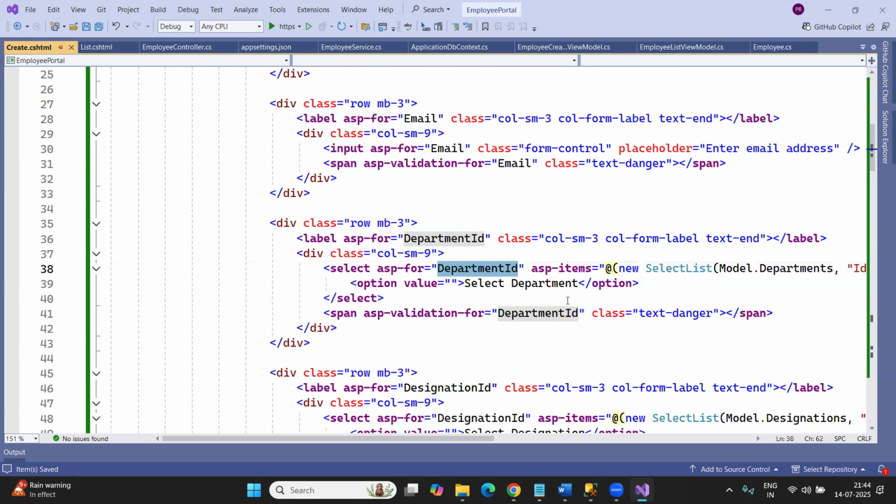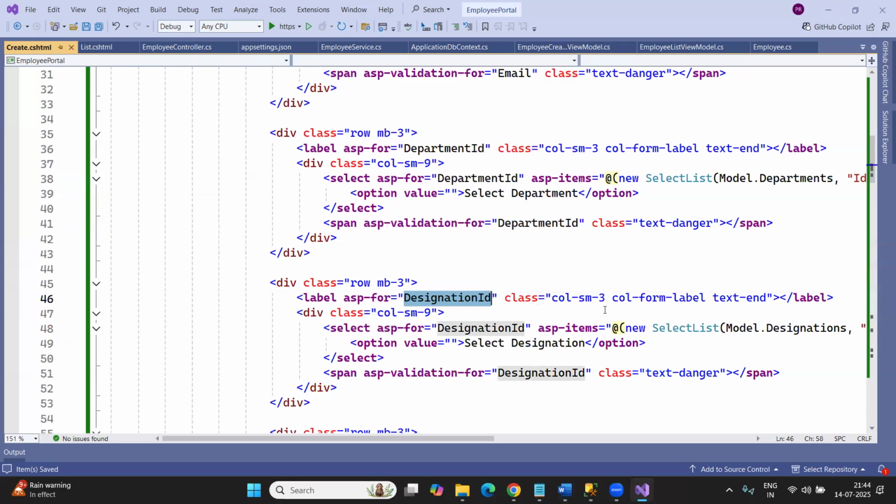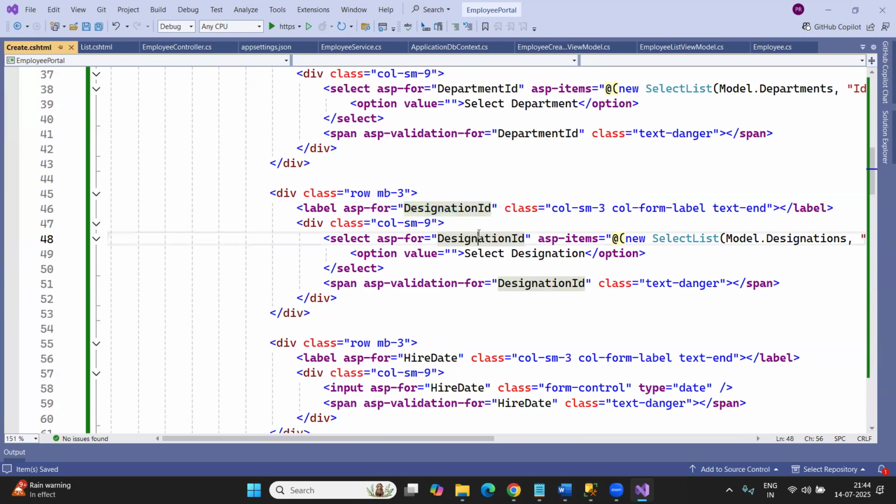So this is my department ID. If any particular department ID is selected, that will be selected by default. Otherwise, this department data it is going to display. And here also any error message related to department ID is going to be displayed here. So designation ID, if any particular designation is selected, that will be there. Otherwise, it will bind the designation model, which is by default going to be empty.